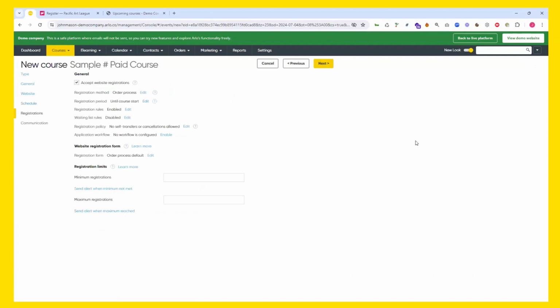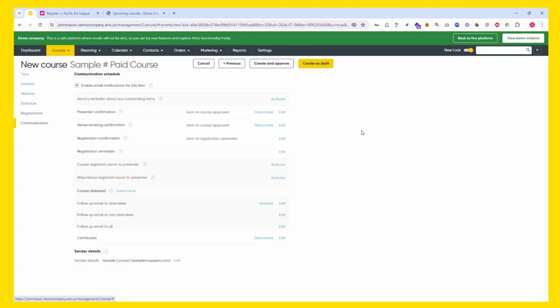Clicking through the stages, now this next step is all around how you want to take registrations, your policies and rules and capacity. There's lots of things we can talk about here, but I'll save it for another conversation. Again, this is quite a high-level demo and some of these features can get quite in-depth, but the main thing is you've got a lot of flexibility around how you want to take signups for the course.